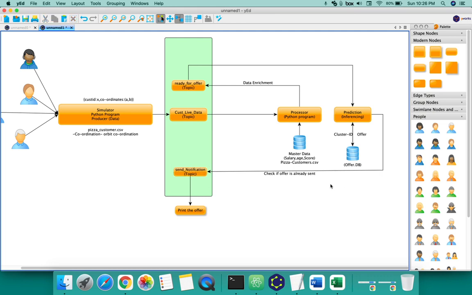Make it simple. Prashant, I think we can also remove the offer DB and just keep the cluster rules inside the prediction logic, right? No, it is actually good to have the offer DB, because you don't want to change your code for a new offer. Okay, keep it here then. No problem.